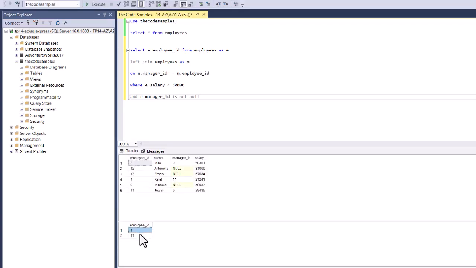So now I'm getting 2 employee IDs, because these are the only ones where there's a manager ID and the salary is less than 30,000. Now I only want to see employee IDs whose manager has left the company. For employee ID 1, the manager ID is 11. 11 already exists in this table, so the manager hasn't left the company. But for employee ID 11, the manager ID is 6, and 6 is not there in the table, meaning that manager has left the company. So we only want to show 11 here.